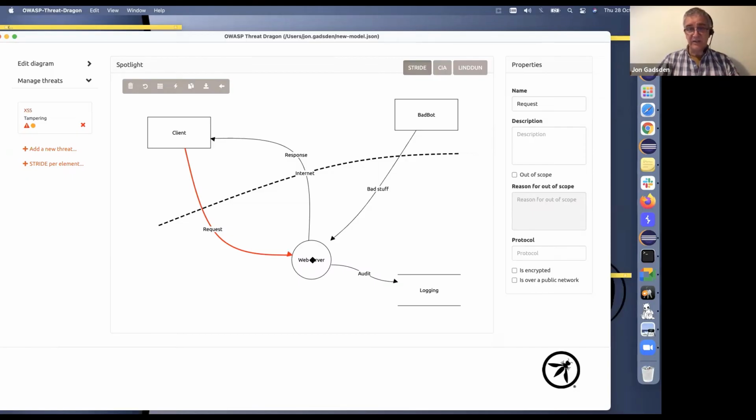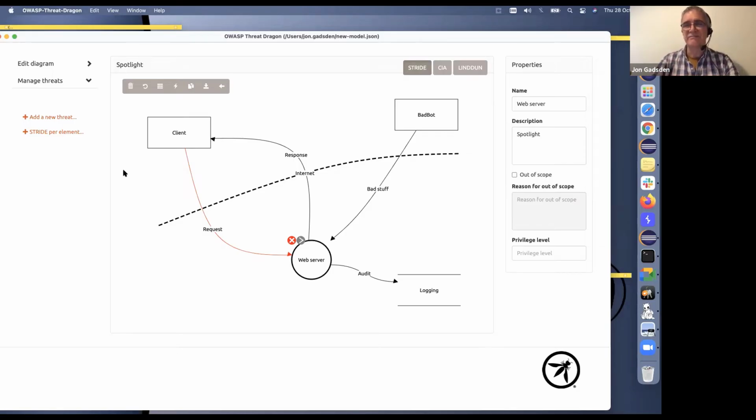Okay, so now we say, well, what about this web server? We could add another threat, but I was going, oh, I'm not so sure. Maybe I could get a prompt from the tool. And the way we do that is we can suggest threats according to per element. Now, I don't know how familiar everybody is with threats per element, but you've seen the tables before. You know, actors are not so.